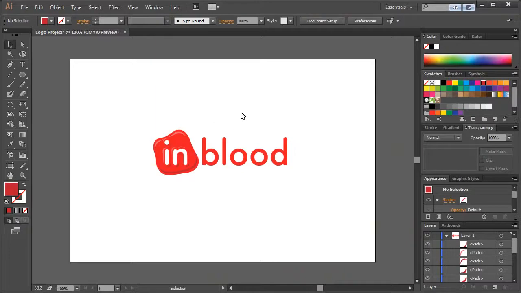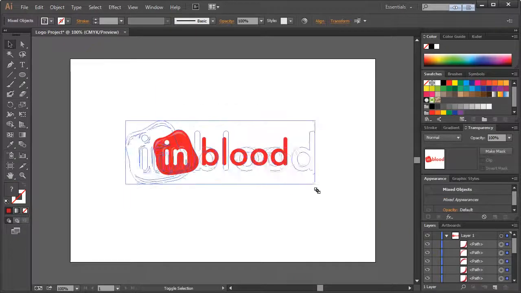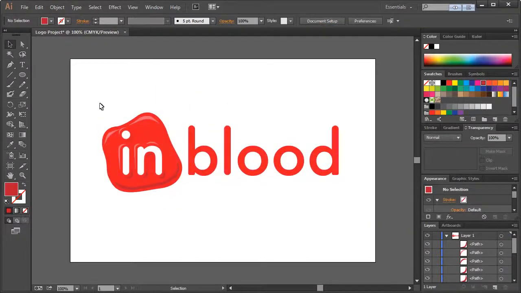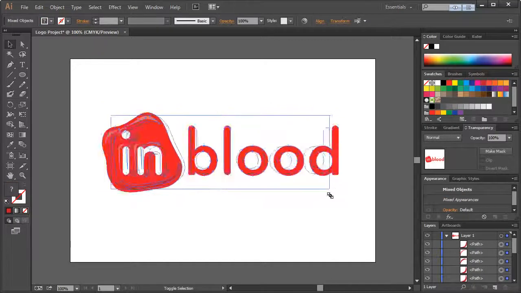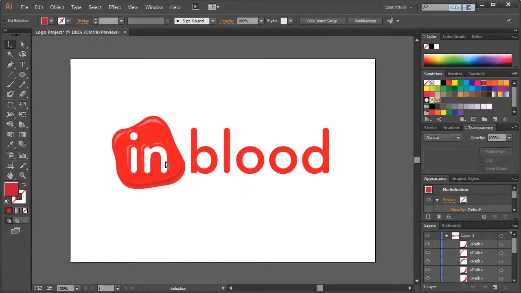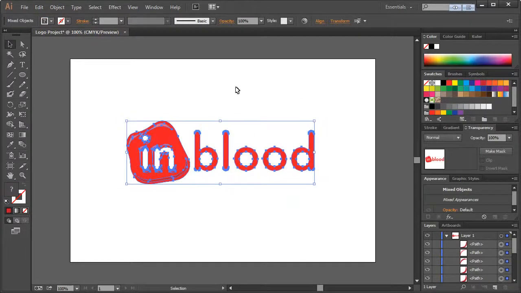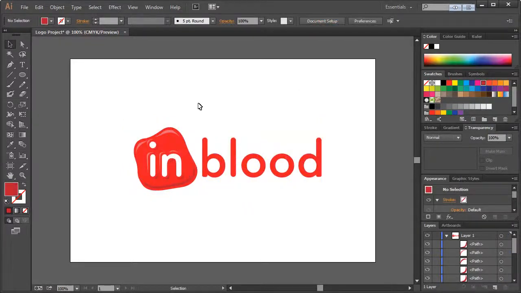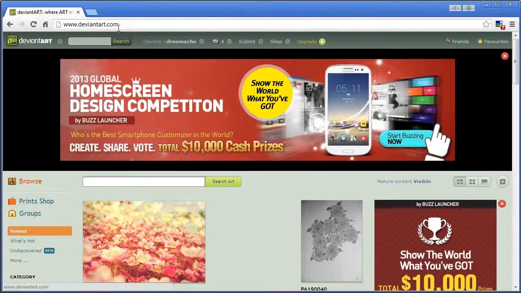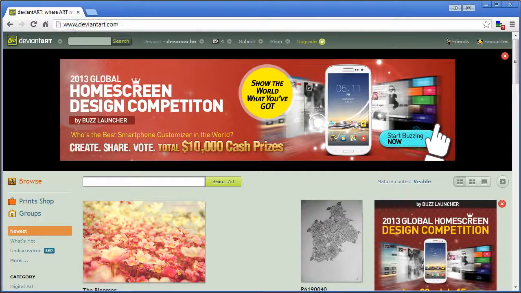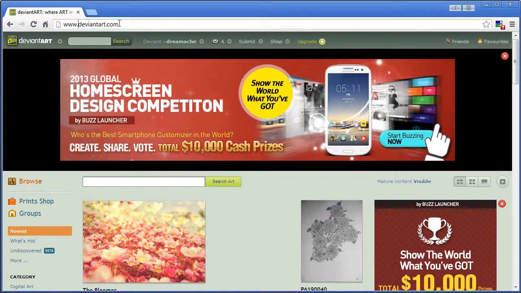Alright, so if I zoom this up so we can get a better look at this, we can see that it definitely looks pretty cool. So what we could do now, say for example if we wanted to present this to a client, of course we would always show it on a white background. But we could even do a little bit more with this, and let's say for example we wanted to go to deviantart.com, and we wanted to get a kind of blood background.